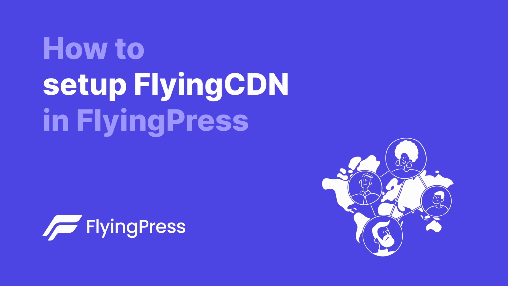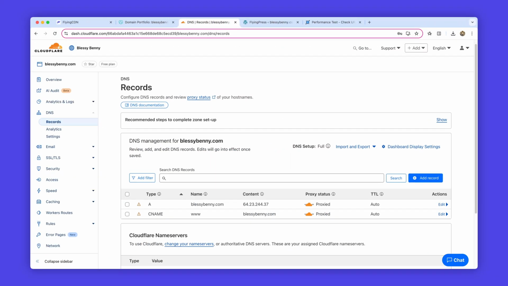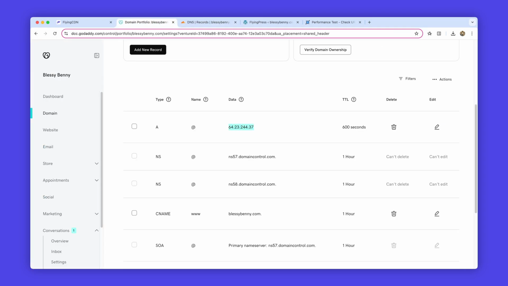Welcome to our step-by-step tutorial on supercharging your website with FlyingCDN. We'll guide you through a simple, seamless process. Before we begin, ensure you have access to your site's DNS records, which are crucial for this setup. You'll need to make changes in your DNS provider, so keep your DNS login handy.